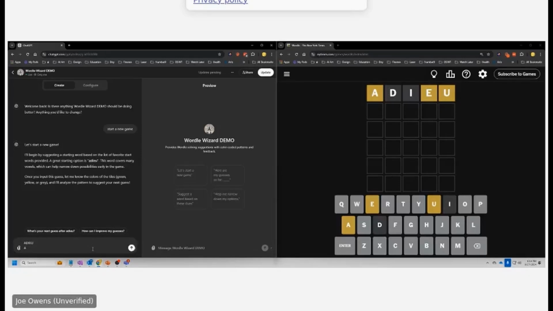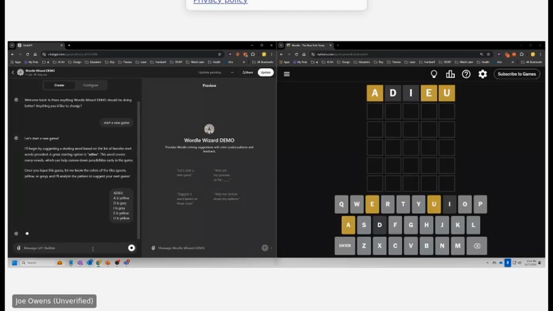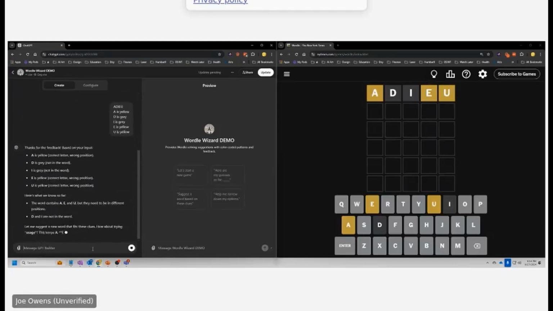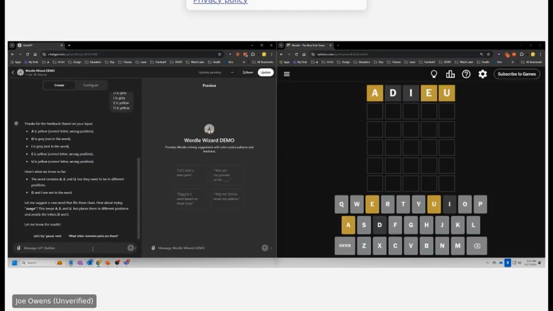And then we put in the feedback: yellow, D is gray, I is gray, E is, and U is yellow. So it should start coming back and suggesting, it should follow the pattern. So there it's recalculating the suggestion. Now it's saying that based on the word that we should try usage.